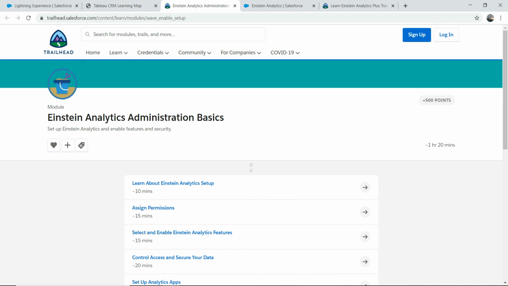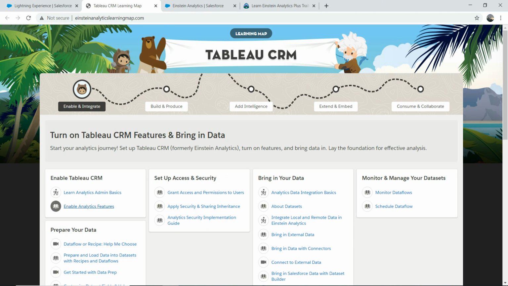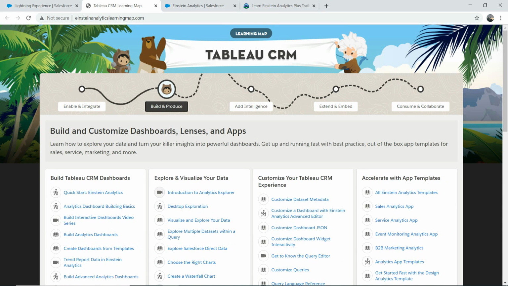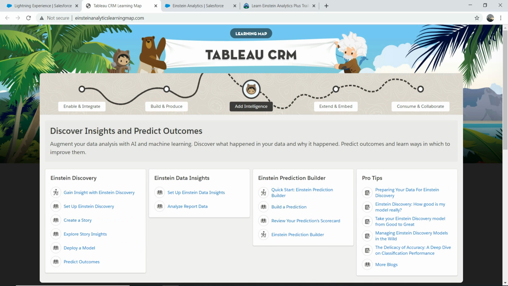Trailhead. By the way, this is something we're going to talk about in our next episode, Einstein administration. Once you finish, you can go here, then you can go here. All the stuff you can do here is a very fantastic place to learn. Build and produce, you can learn all the stuff here. Add intelligence, you can do that. It's a great place. I would highly encourage you guys to check this out.